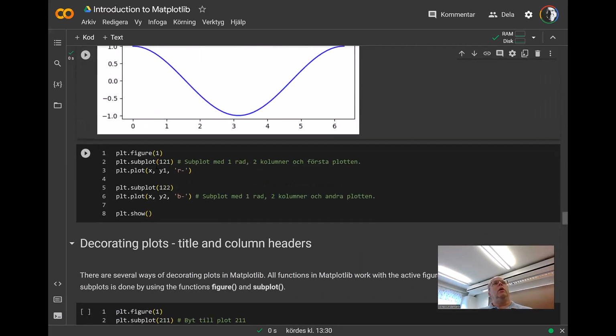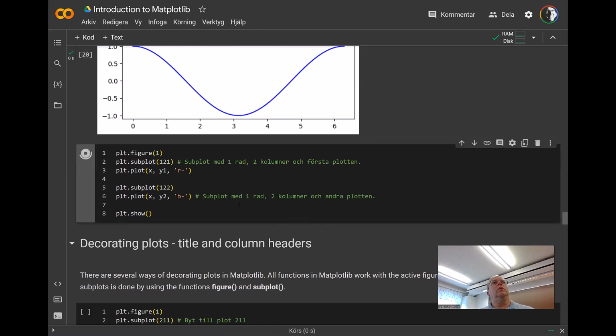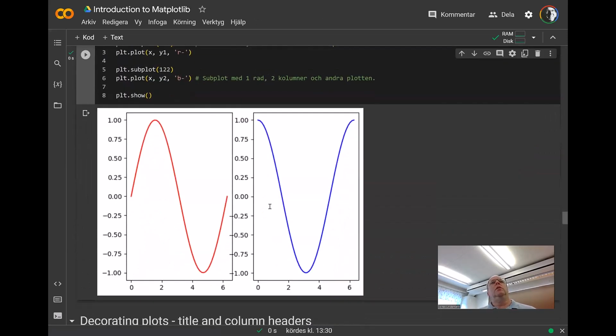You can do the other way around, you can subplot 1, 2, 1. Then you can have them in 2 columns instead. So if I run this, I will get this instead.